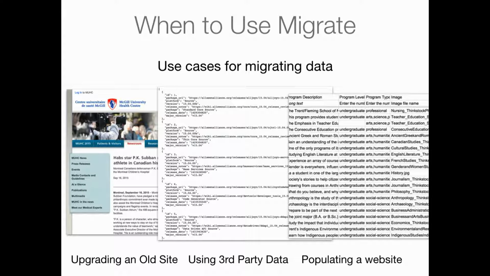So some use cases for when you might need to use Migrate. First of all, if you're upgrading an old site to Drupal, whether it's a previous version of Drupal or just a completely legacy site on a different platform, it's a great way of pulling that content in. If you're using third-party data, so if you have a set of JSON files with open source data and you want to get that into Drupal, Migrate's a great tool. And just for populating a website initially.